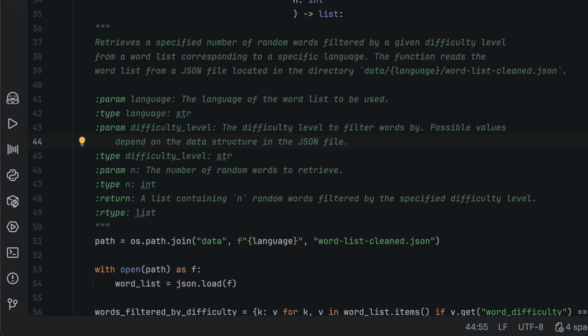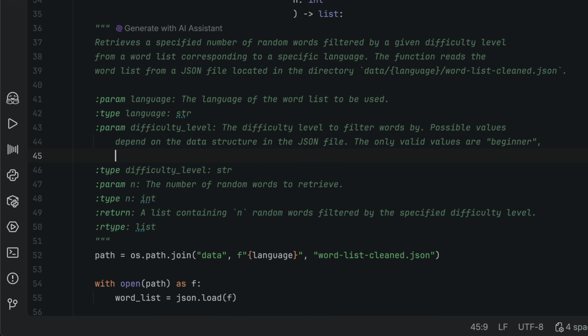But there's one very important piece of information that we need to add to this docstring, which the LLM creating the documentation didn't have access to when it wrote this. And this is the valid values of difficulty level. Because we have these hard-coded in our data set, there are only 3 valid values that can be passed as the value of the argument difficulty level. And these are beginner, intermediate, and advanced. So we're going to go ahead and add those.